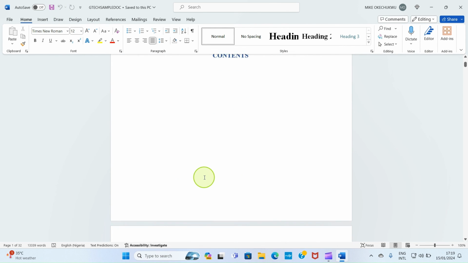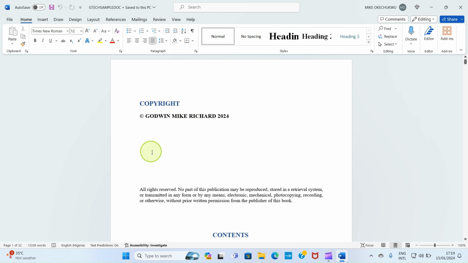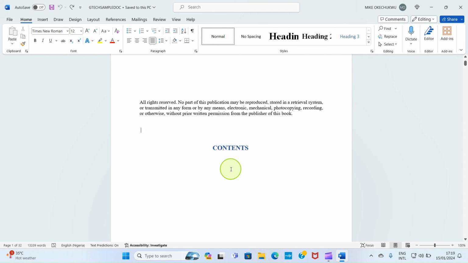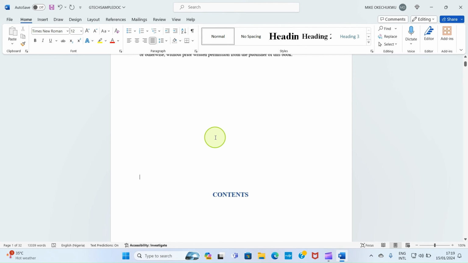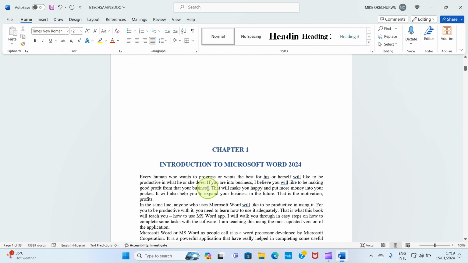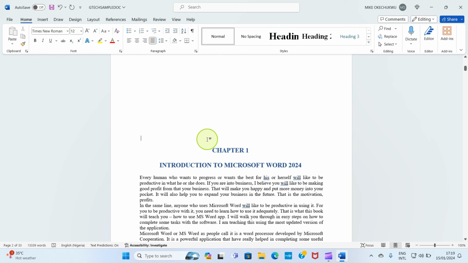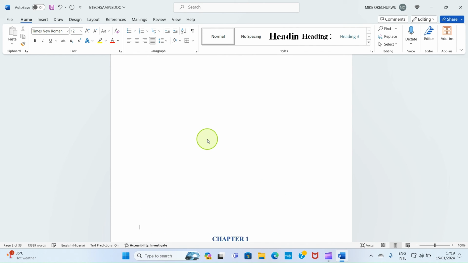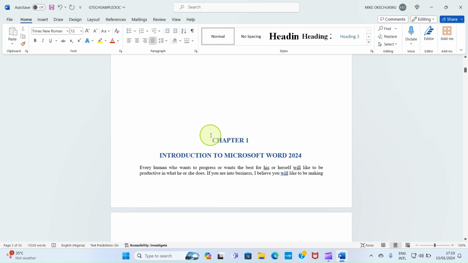All right, the page numbers have gone. So what if you want to have this look like a real book, whereby the copyright page and the table of contents are numbered with a unique number type like I, II, and the rest starting from chapter 1 are numbered with 1, 2, 3, 4, 5, and the rest? So let me shape the document the way I want it to be.